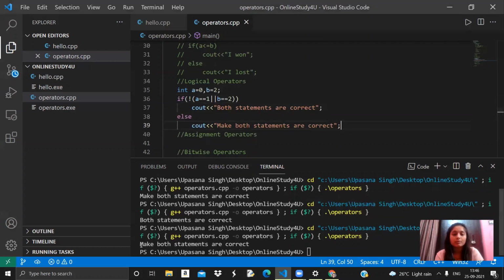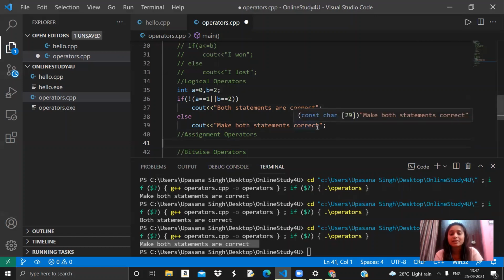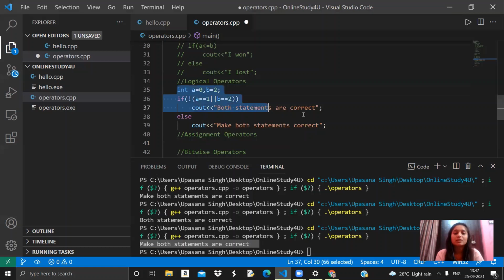Here we got our output. It is saying make both statements correct. So in this case, earlier the answer was coming, both statements are correct, but now I am getting make both the statements correct. So this is the work of not reversing the answer. What was the answer earlier? It reversed that answer. So this is all about logical operators.